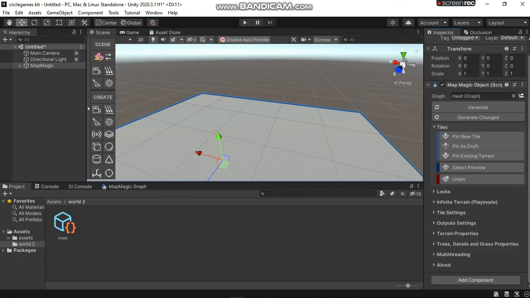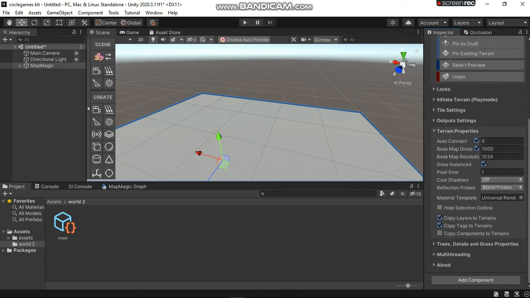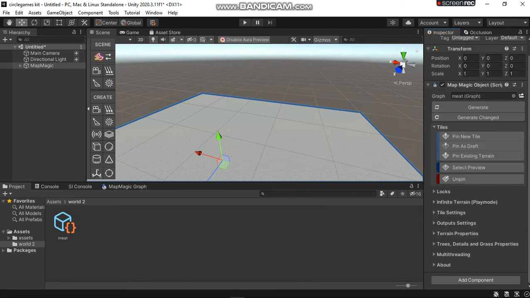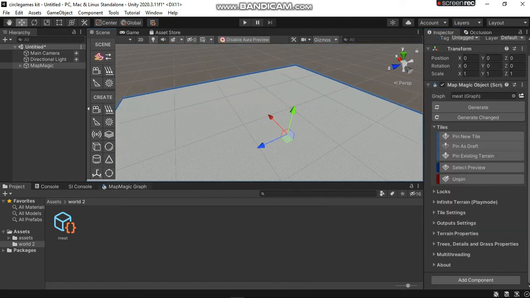So next, we are going to go into terrain properties. This is where you do your terrain properties, and you don't need that for now. Okay, now let's go into actually doing something. Go to the map graph.